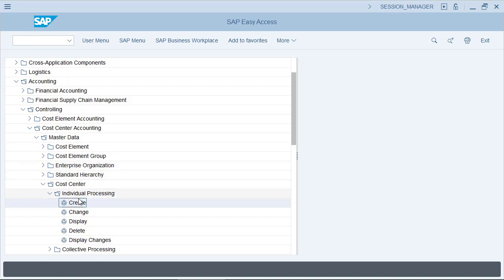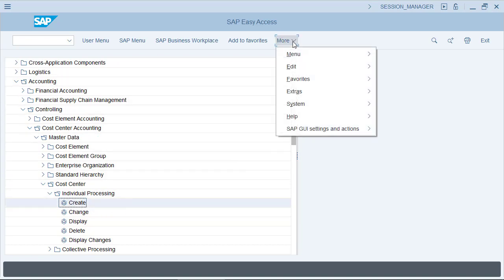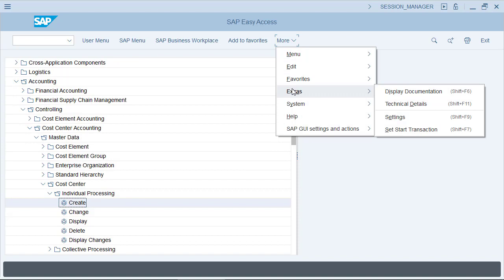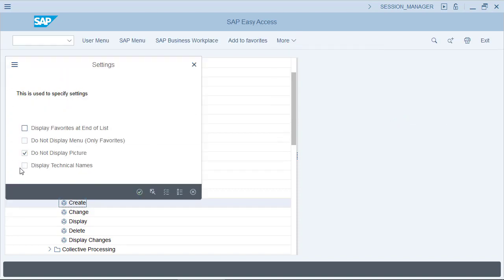And of course, SAP experts won't use this folder opening structure here when they know what to do. They use transaction codes. To show the transaction codes to the transactions, we go here to More, Extras, Settings, and set the tick to display technical names. Technical names is here a synonym for transaction codes.